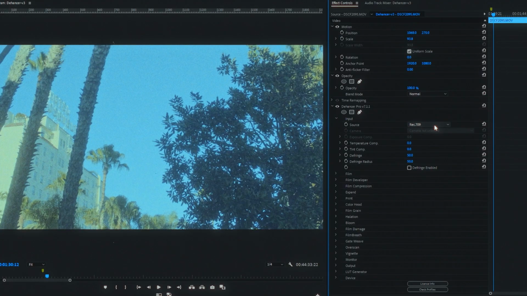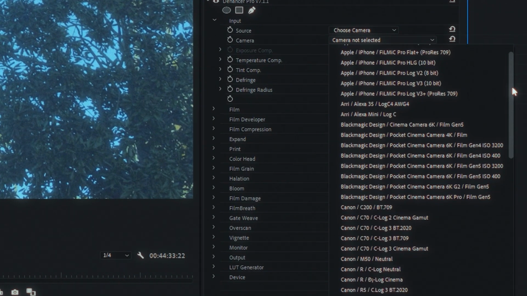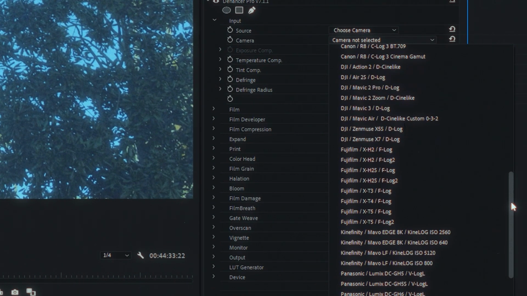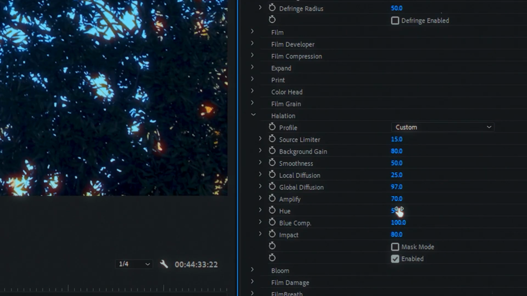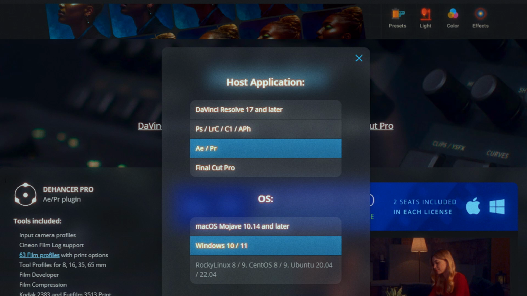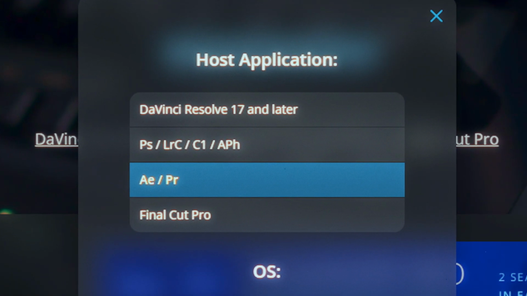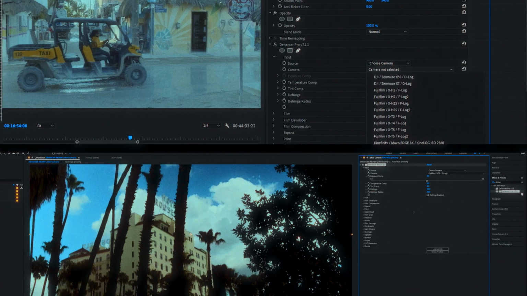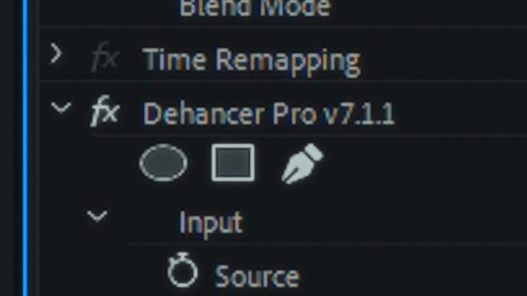You can choose Rec 709 if you're using this over color-corrected footage, or you can choose a camera setting and use all the raw or log data in your clip to fine-tune the look. You can adjust settings to mimic Super 8, 16mm, 35mm, and 65mm film presets, and also customize settings as well to dial in something specific. You can use Dehancer in DaVinci Resolve, Adobe Premiere and After Effects, Final Cut Pro, Photoshop and Lightroom for photo editing, and there's an iPhone app. I'm using it in Premiere and After Effects, and I'm using version 7.1.1.